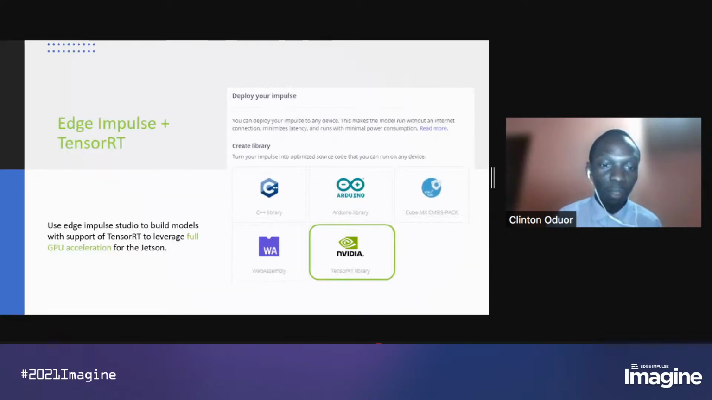Since today's conversation is all about NVIDIA, Edge Impulse supports Jetson devices through the TensorRT library, whereby you can utilize the Edge Impulse Studio to build models with support of TensorRT to leverage full GPU acceleration for the Jetson Nano.